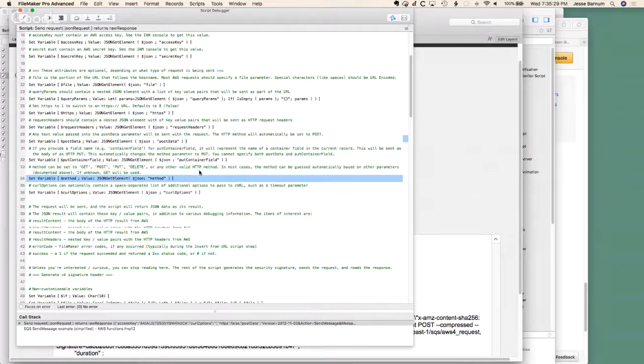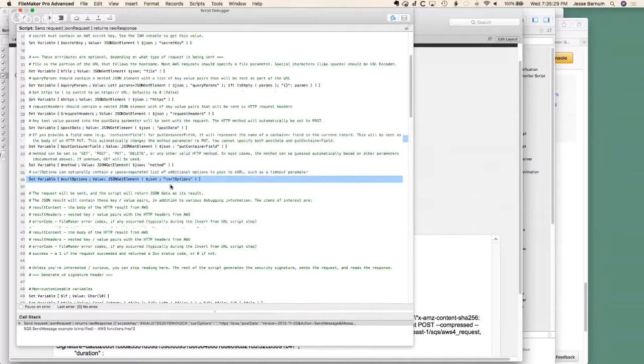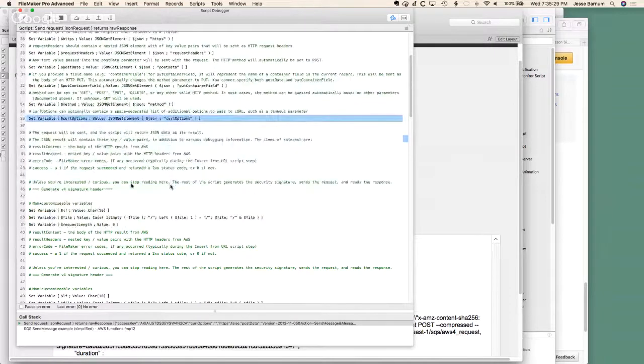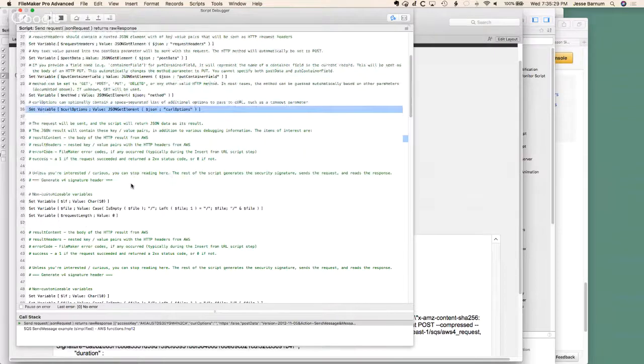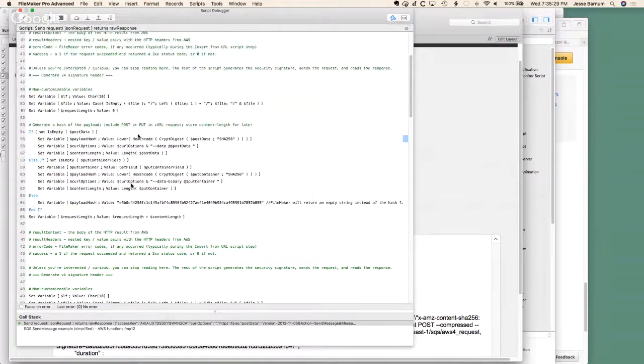In most cases, we can figure that out, because if you're specifying post data, we assume that you want to do a post. If you're specifying a container field, we're assuming that you want to do a put. So this is not usually needed, but it's there if you need it. And then curl options, like we talked about, like timeouts. Everything below here is stuff that you don't need to get into if you don't want to. And I'm just going to very slowly scroll through this just so you can get a very cursory idea of what it's doing.